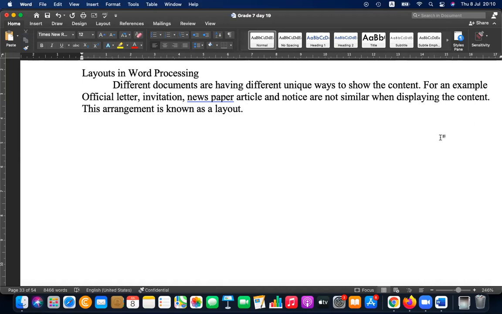Let me know whether you are familiar with these. Last day also I asked. So paste, copy, and cut. What is this? This is called format painter. Format painter means you can copy a format from one location.